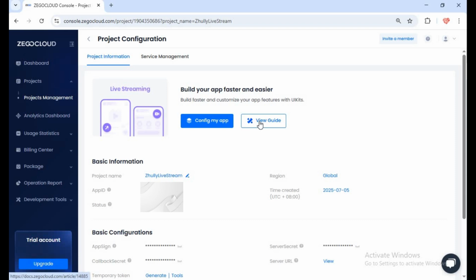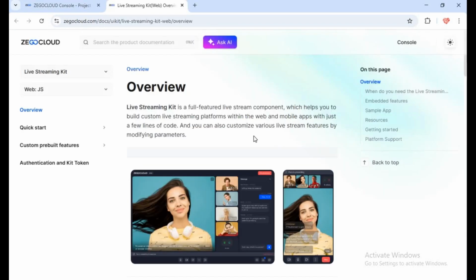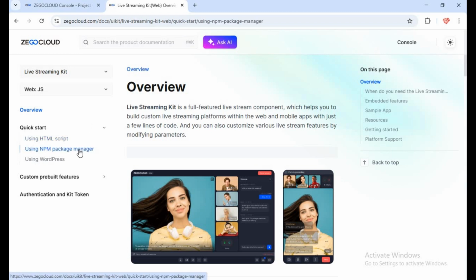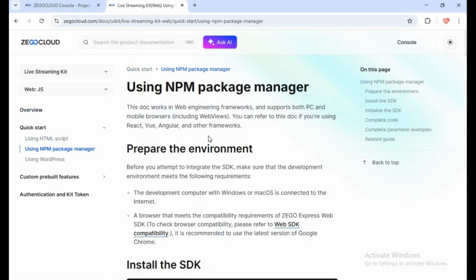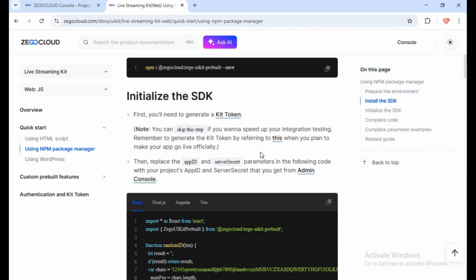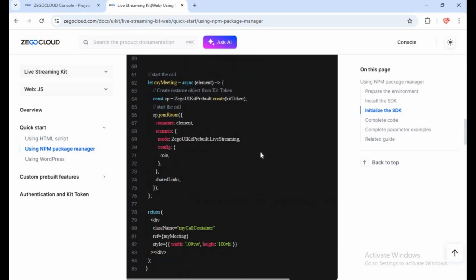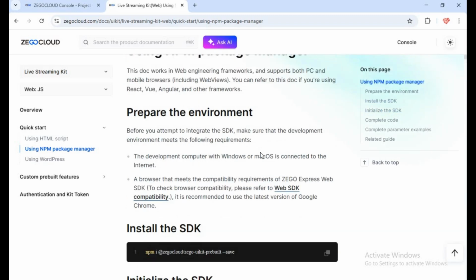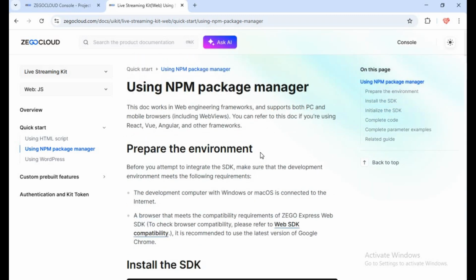So now click on view guide. Then you click on quick starts, and we're going to be using the npm package. Right here, first off, we need to install the SDK, then we initialize it. So this is the line of code that we need. It has already been pre-built for us. Now let's create our React project. Then we're going to integrate the ZegoCloud API into our project.